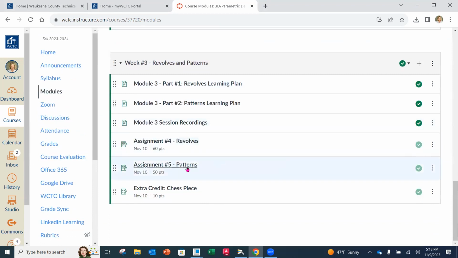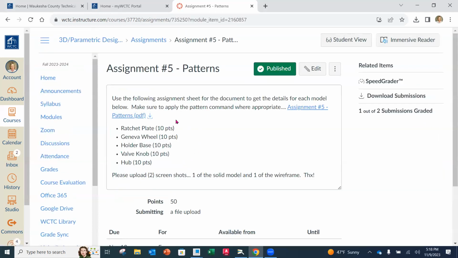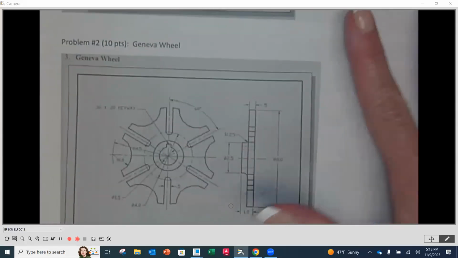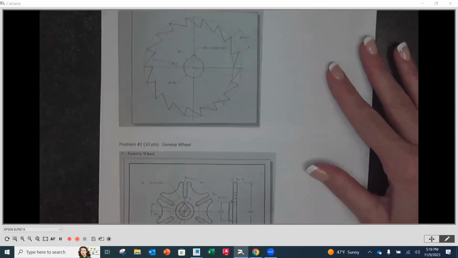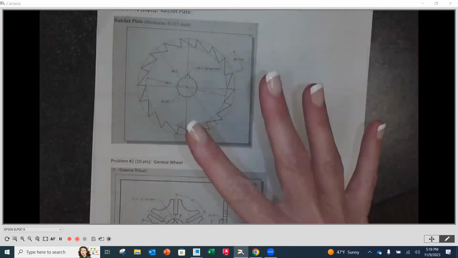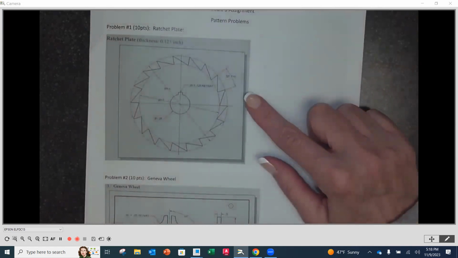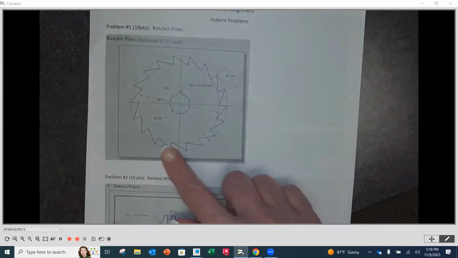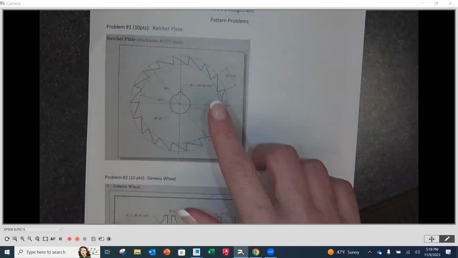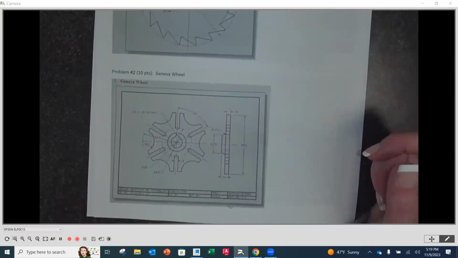But we are going to be focusing tonight on assignment number 5, patterns. If we go there, you're going to notice that there is a PDF that's going to have 5 models that are going to highlight the pattern command. I'm going to go underneath my camera right now to do a preview first of the assignment, and then we'll use this as our guide to get to know the command. The first one is the ratchet plate, where we'll be creating the teeth around the outside. We'll draw one, and then rotate and copy that around with the pattern command.